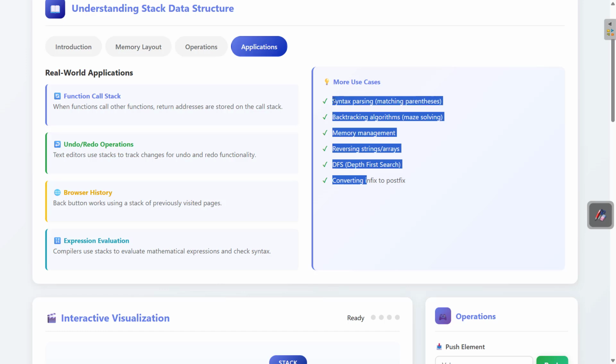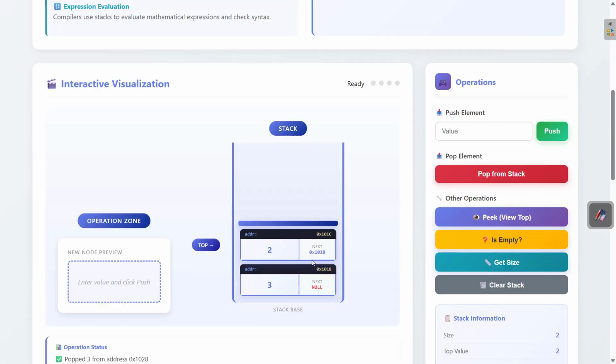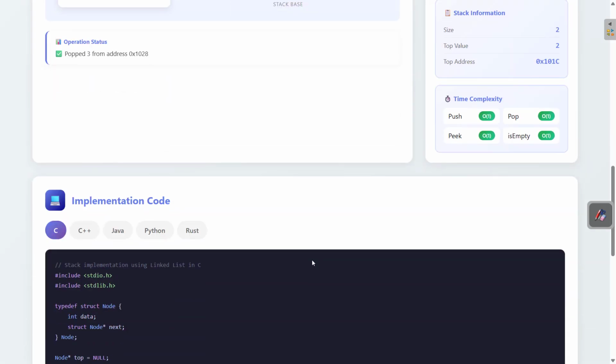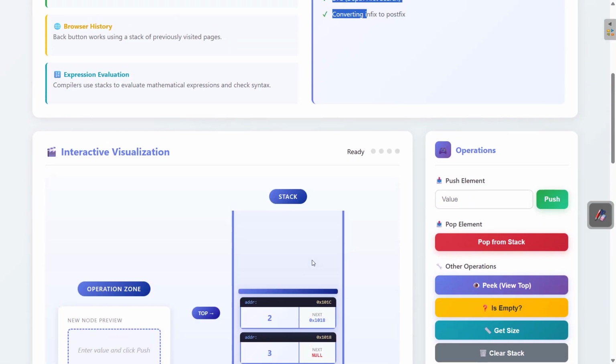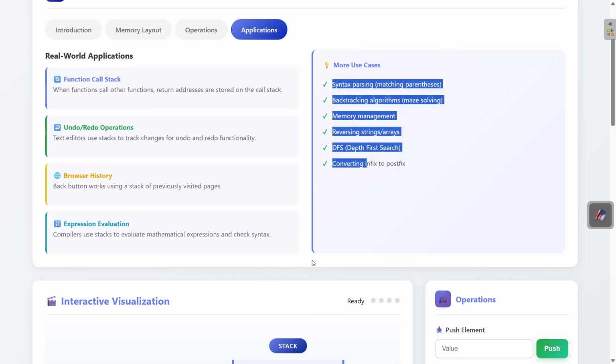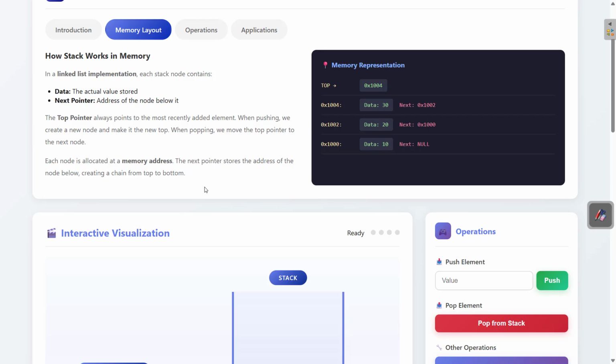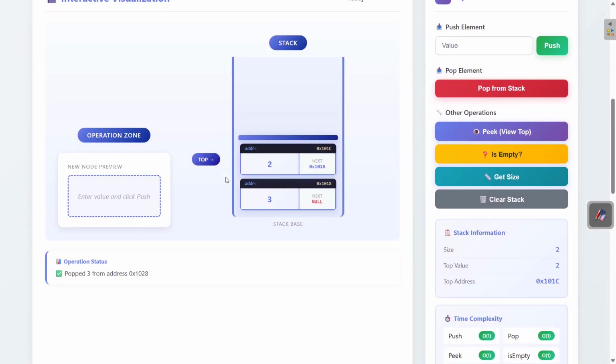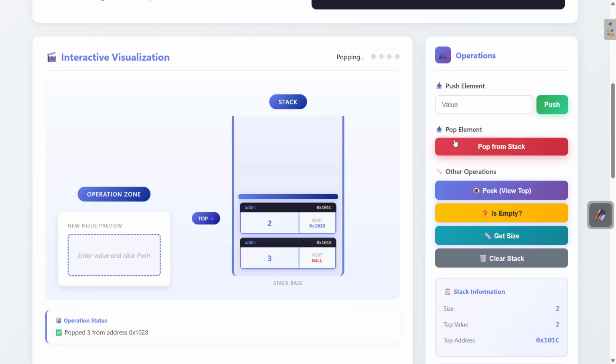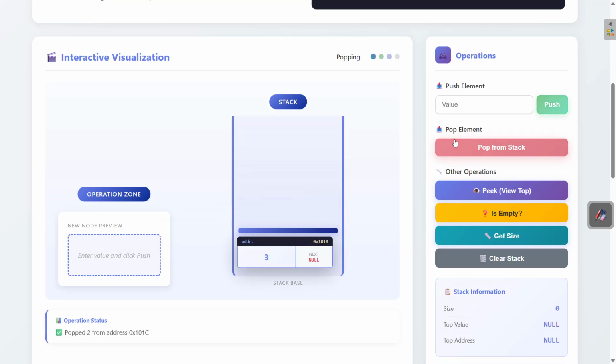Common mistakes. Let me warn you about common errors with stacks. First, stack underflow. Always check if the stack is empty before calling pop or peek. Popping from an empty stack crashes your program. Second, stack overflow. If you keep pushing without popping, you'll run out of memory. This often happens with infinite recursion.